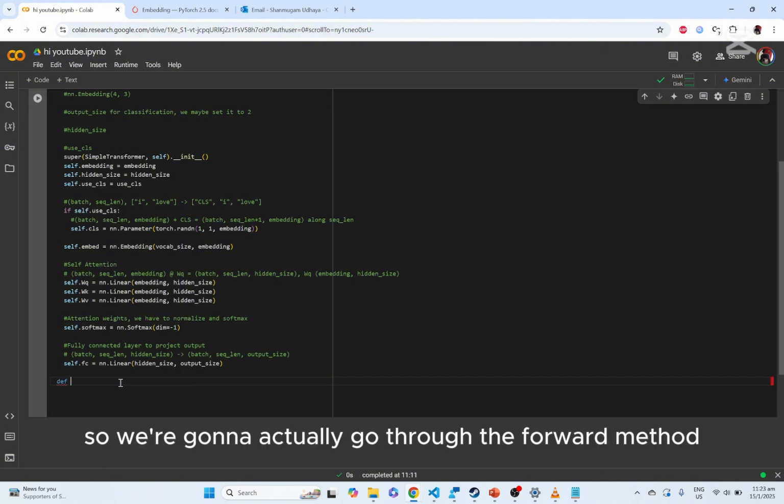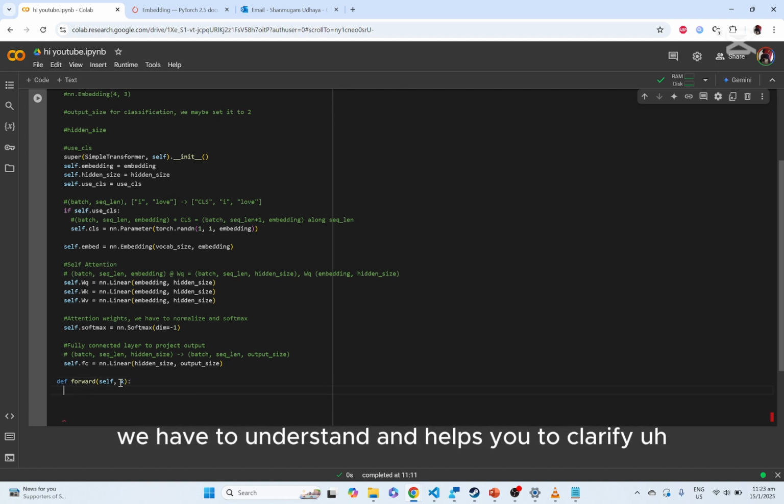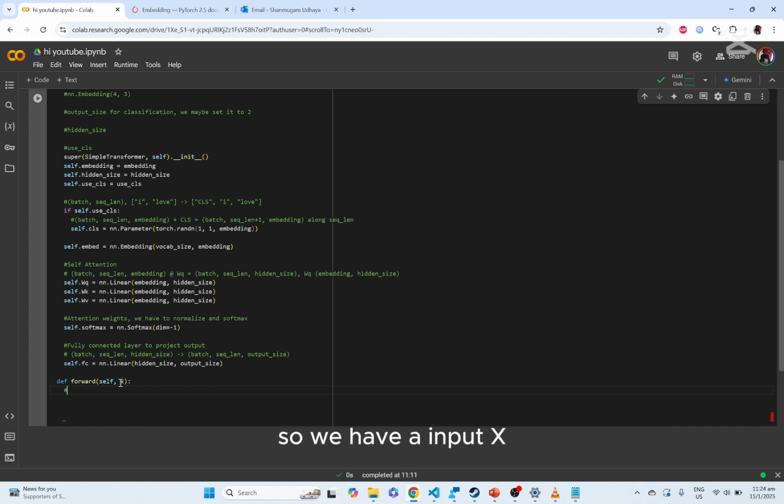Okay, so we're going to actually go through the forward method. And the forward method is where your input basically passes through the entire logic itself. So this is pretty much the most important part that we have to understand, and it helps you to clarify how the actual transformer works. So we have an input X, which is of size batch and sequence length. Basically, if we use an example, it's like, I love to go.